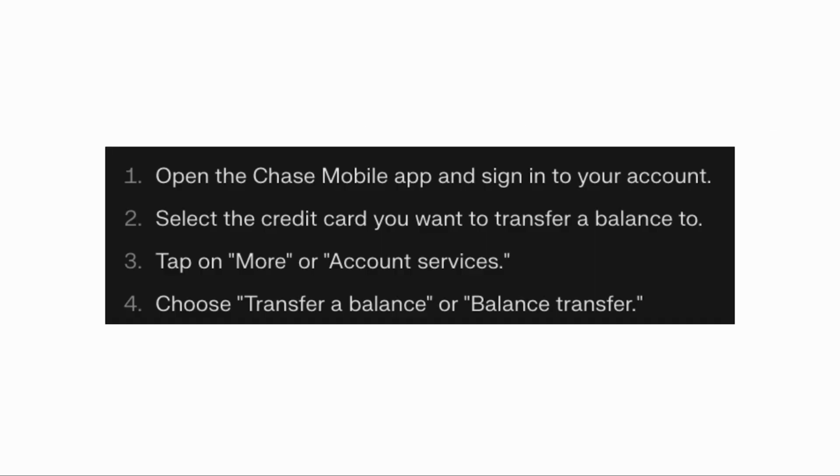In today's video, I'm going to be showing you guys exactly how to request a bank transfer in the Chase mobile application. The first thing you want to do is open up the Chase mobile app and sign into your account. Select the credit card you want to transfer a balance to, tap on More or Account Services, choose Transfer a Balance or Balance Transfer.